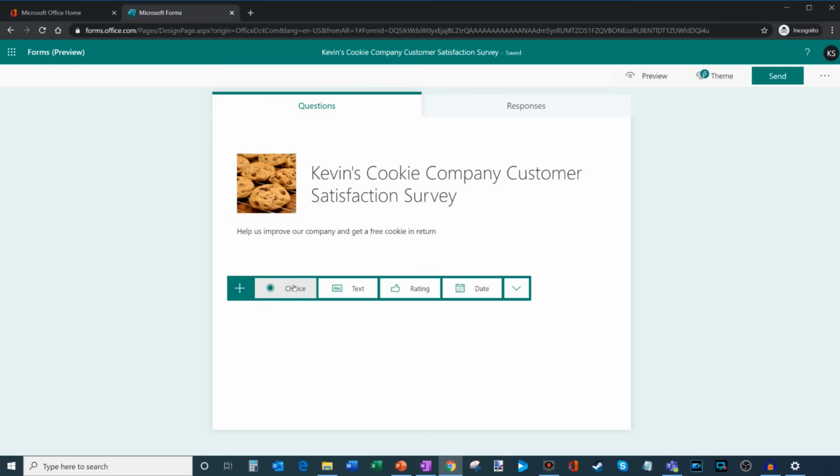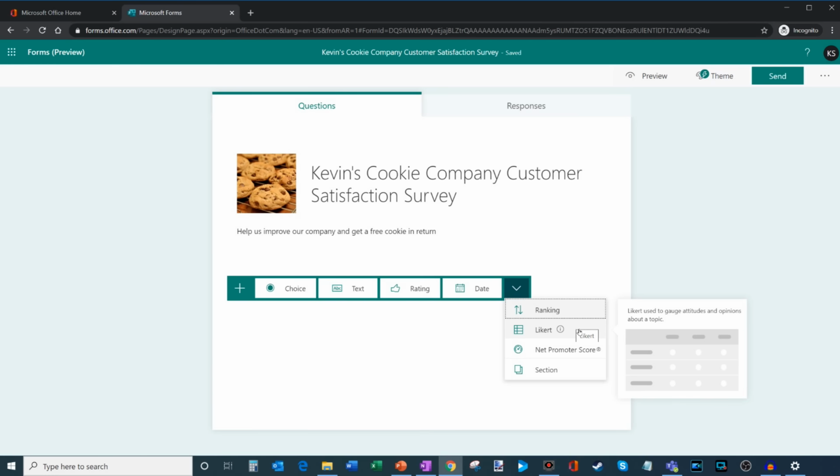And then you can see all the different types of survey questions that I can insert. You could do a multiple choice, a text response, a rating. You could even have a date. And then you have this little caret drop down where I can see more. So there are more question types. I could even do a ranking question, a Likert scale, a net promoter score question, or even add an entire new section. Let's say you want to break up sections on your survey. You have the ability to do that.